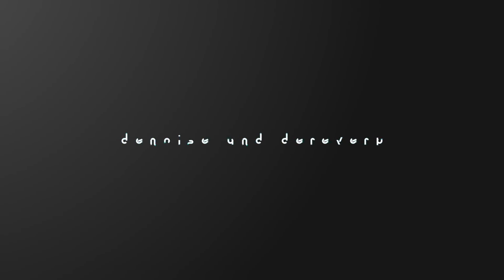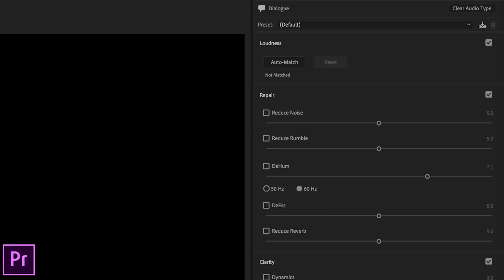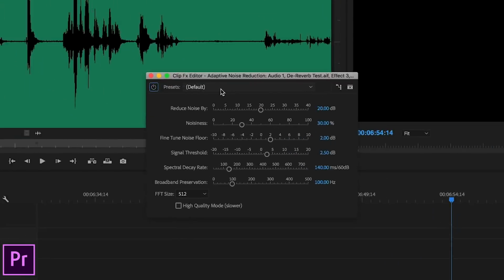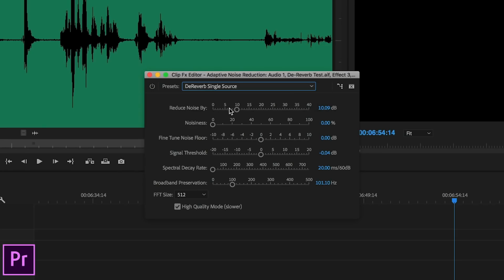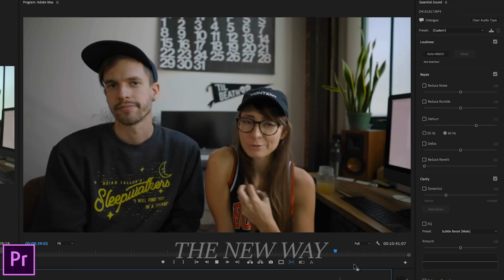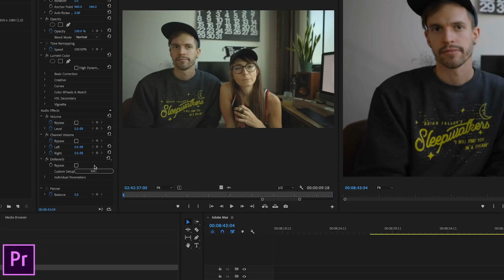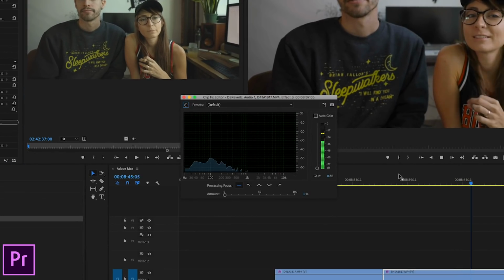They've also added 2 new effects for both Premiere and Audition, and that's the de-reverb and de-noise tools. Now, you could try and de-reverb your audio in older versions of Premiere by adding the adaptive noise reduction effect and choosing the de-reverb preset, but it took a lot of adjustments of different parameters to get a decent result. They've made it much simpler now by integrating it into the Essential Sound panel and giving just one slider to adjust the amount of reverb reduction. Let's compare the 2 methods.